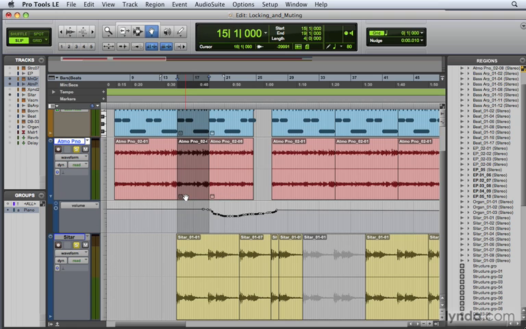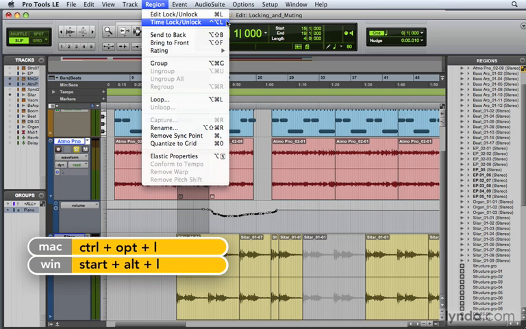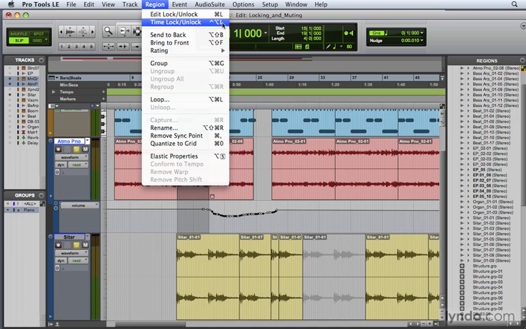And we also know that time locking has keyboard commands as well. On the Mac, it's Control-Option-L. On a PC, it's Start-Alt-L. You can toggle locking or unlocking by using this command as well.